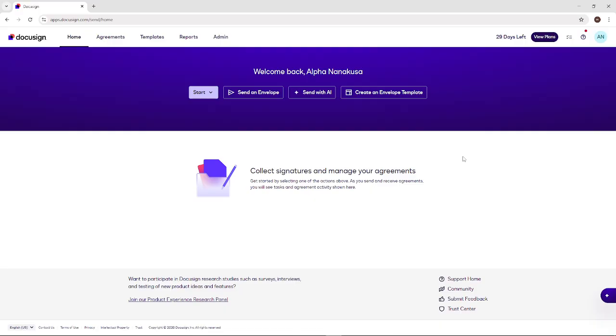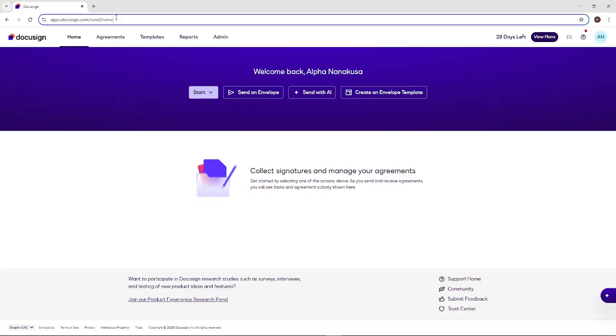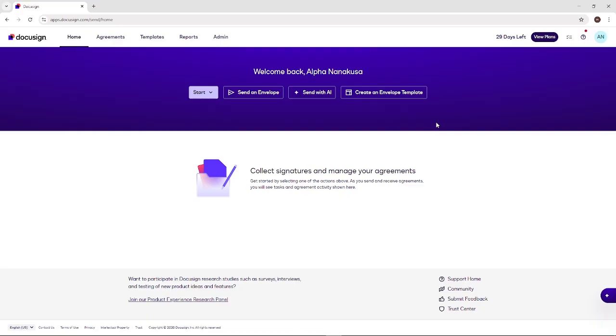Start by opening your web browser and heading to the official DocuSign website. Sign in with your email and password the way you normally do.